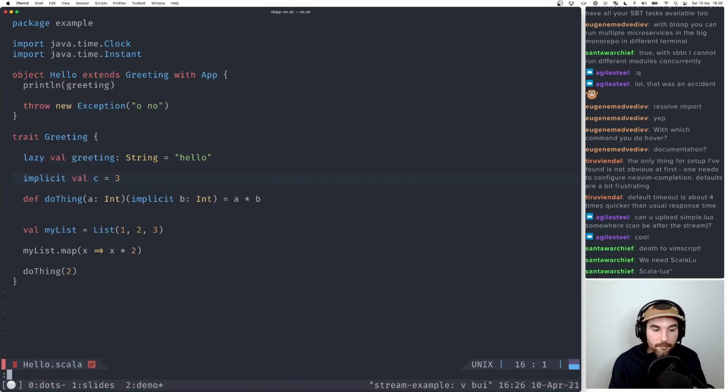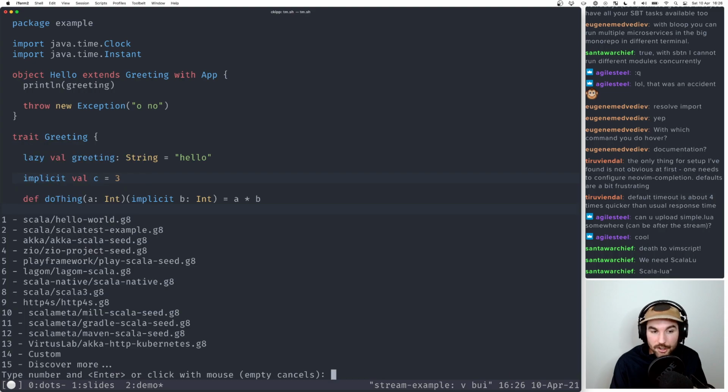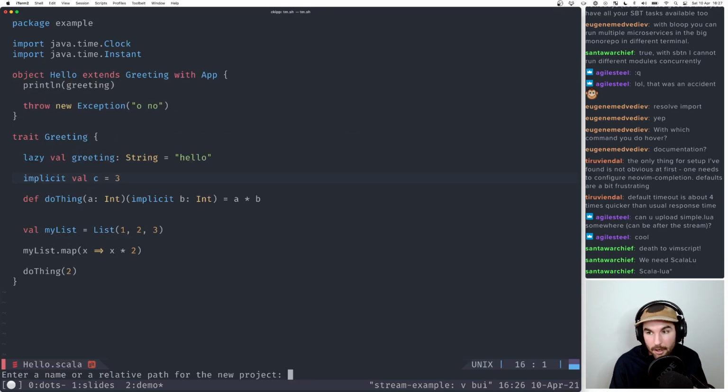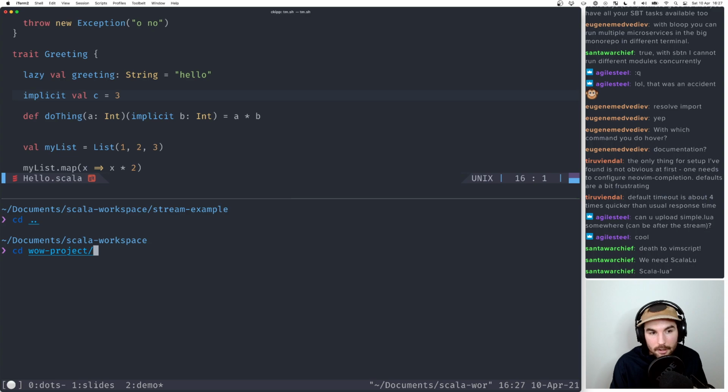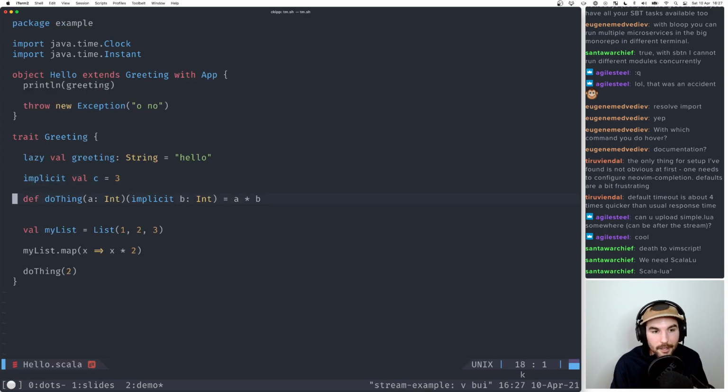Okay, same thing for a new Scala project. If I want to generate a brand new Scala project, I can do that. I want to use the hello world template, and I want it to be in the same directory that I'm at, and I want to call it wow project. Now behind the scenes, it's running giter8, which is embedded into metals at this point, and it created a brand new project called wow project. So if I look here, wow project is right here with a brand new Scala project ready to rock and roll.